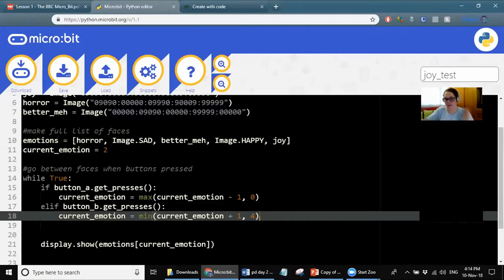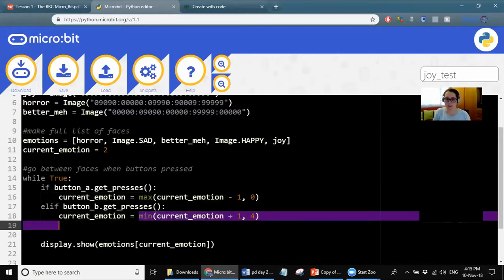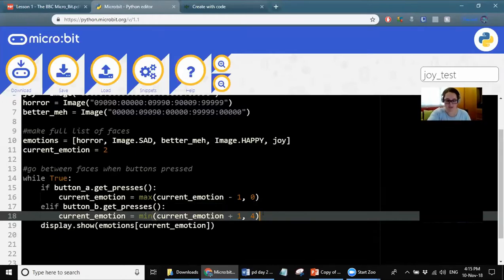Okay, and then again, at the other end of the spectrum, let's say I had current emotion set to 4. I'm at the very happiest I can be, I'm at joy. 4 plus 1, that's 5. Between 4 and 5, which one is the highest number? Well, sorry, which one is the smallest number? Well, 4 is the smallest number, so that means current emotion needs to be 4. So again, when A is pressed, it'll always check for what is the highest number, and when B is pressed, it'll always check for what is the smallest number between the two options. So that way, we'll never, ever leave our little list of options. We'll only ever have those as options.